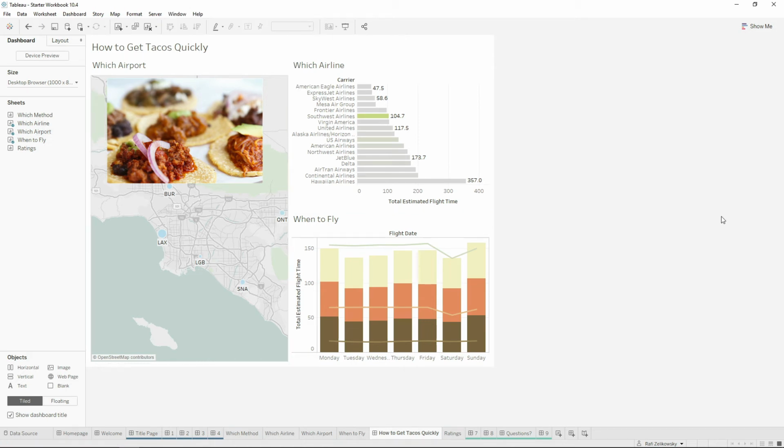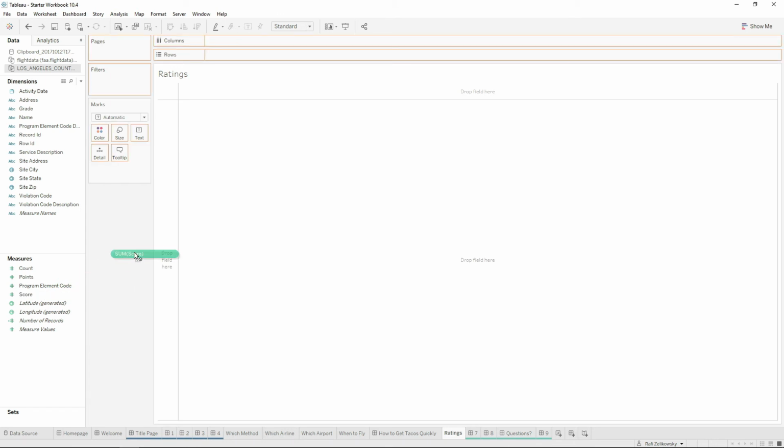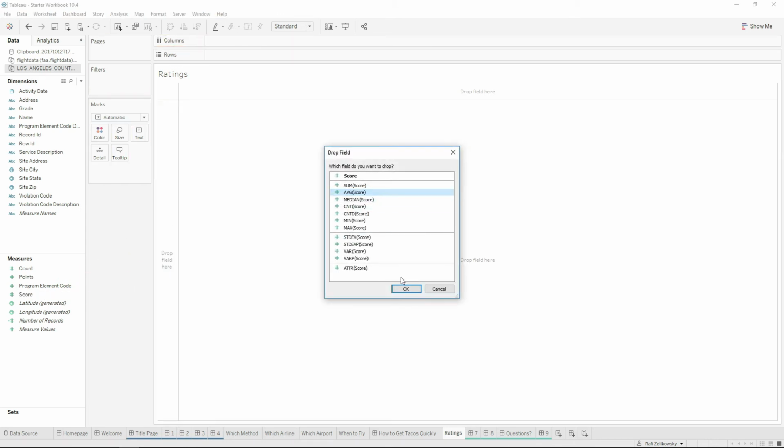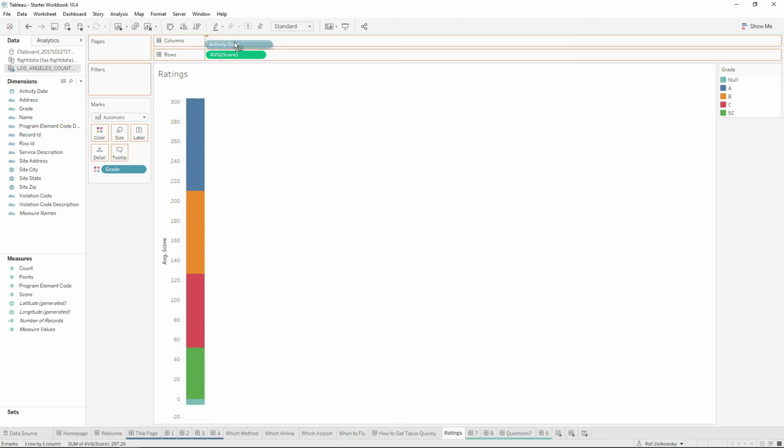But of course, what I need to figure out is where I should eat when I get to LA. So I'm gonna connect to one more data set, and this data set has information on restaurant ratings in LA County. I'm gonna use all the tricks I've already learned to answer my question really quickly. So we have our score here. I can right click and drag this, bring it in as an average, bring in our grade here on color. So A, B, and C. C is like, don't ever eat there, you'll get sick. A is good. And bring in my activity date.